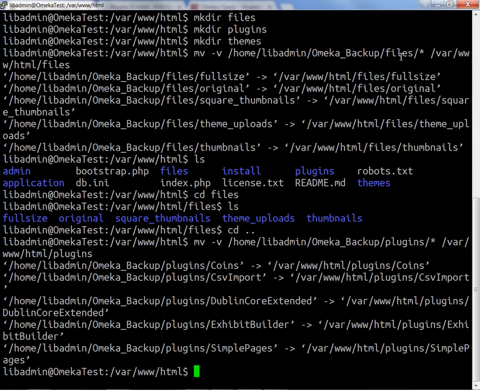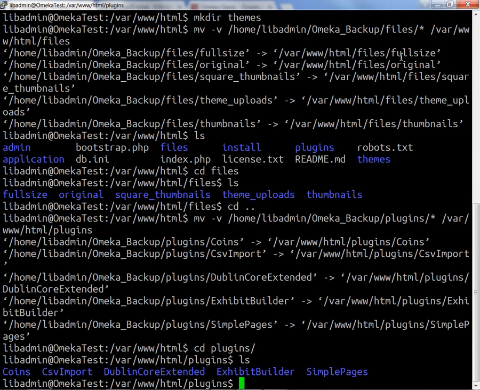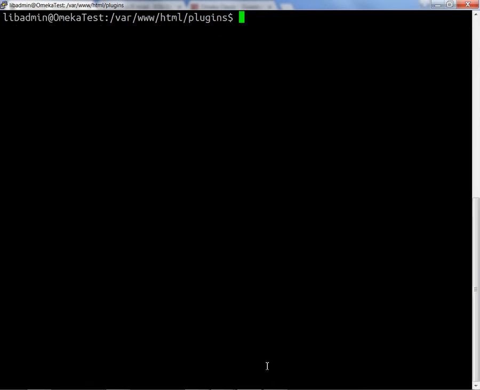Okay, so again, I just want to look at this to make sure everything transferred properly, and I see everything has. All of my plugins are accounted for there. I'm just going to clear my screen to make things easier. Okay, so we will use the up arrow, and the last thing we need to do is themes. So I'm just going to change themes.